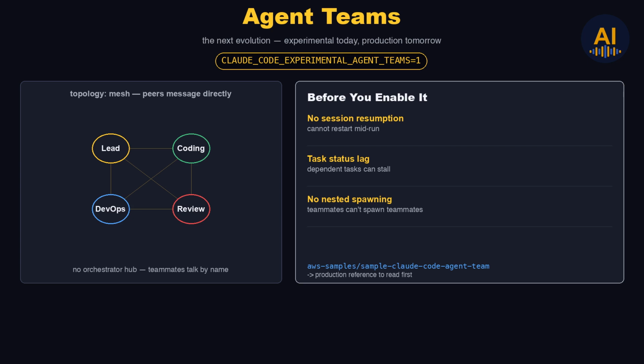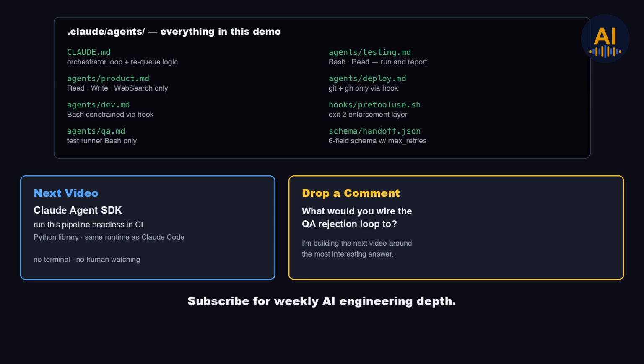The explicit caveat: agent teams have no session resumption, known task status lag, and no nested spawning. Run them in non-critical workloads first. The CLAUDE.md, all 5 agent definitions with their YAML front matter, the handoff schema, the PreToolUse hooks, and the orchestrator loop from this demo are in the repo linked in the description. Every file is commented with the specific failure mode it prevents.